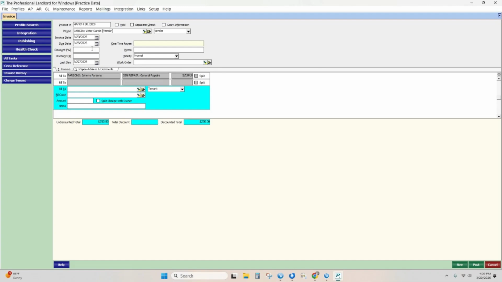Discount percentage entered here is used to calculate the discount amount in the total discount. Discounts are prorated among all the line items. The discount dollar amount is subtracted from the total amount of the invoice shown in the total, and discounts are prorated among all of the lines.